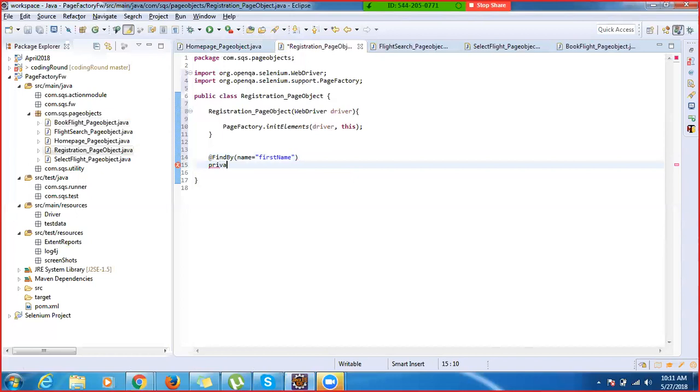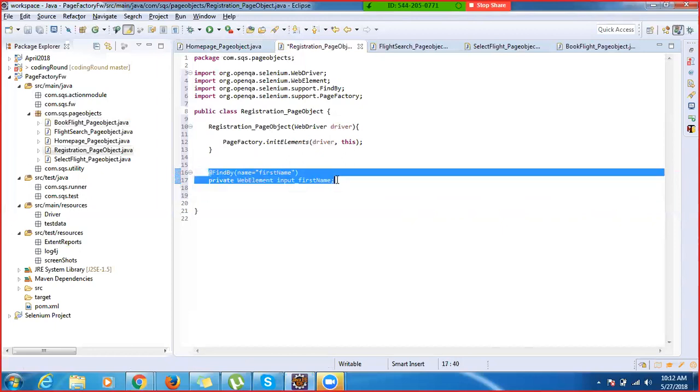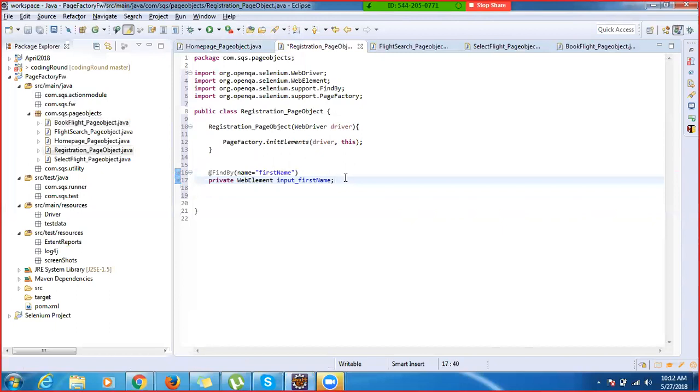Then private WebElement. What is that? It's an input type, first name input, first name. Now import all these things, right? Then write the same thing again. Yep.